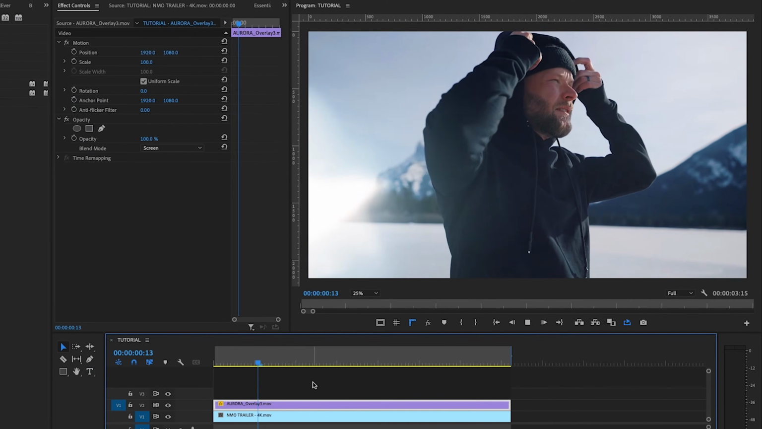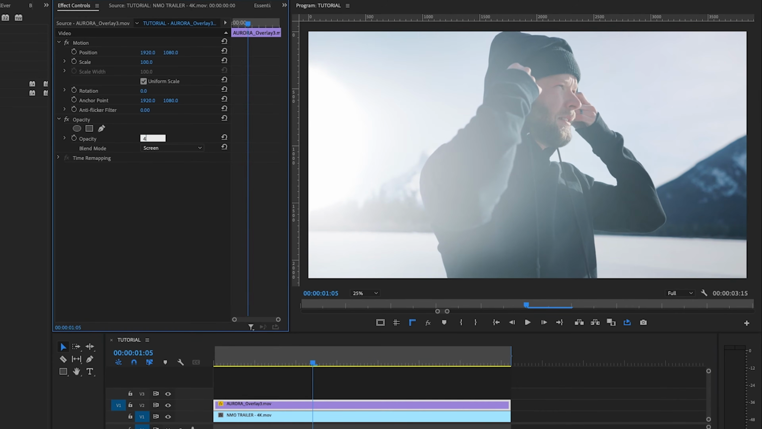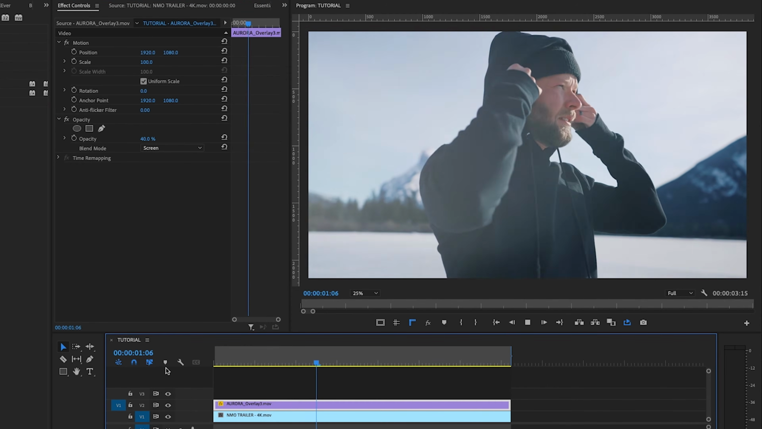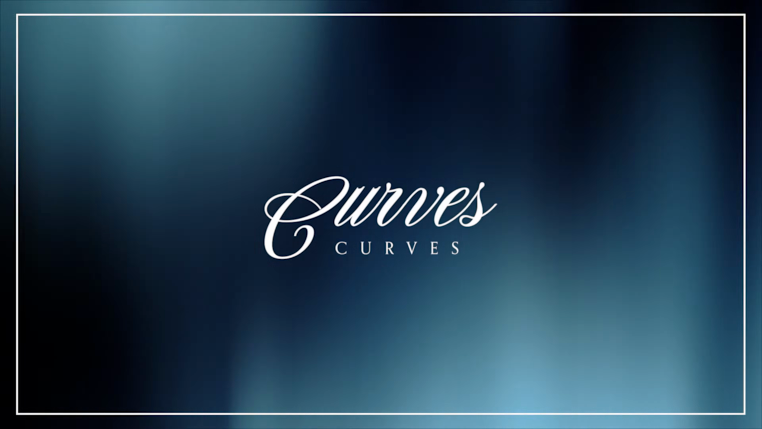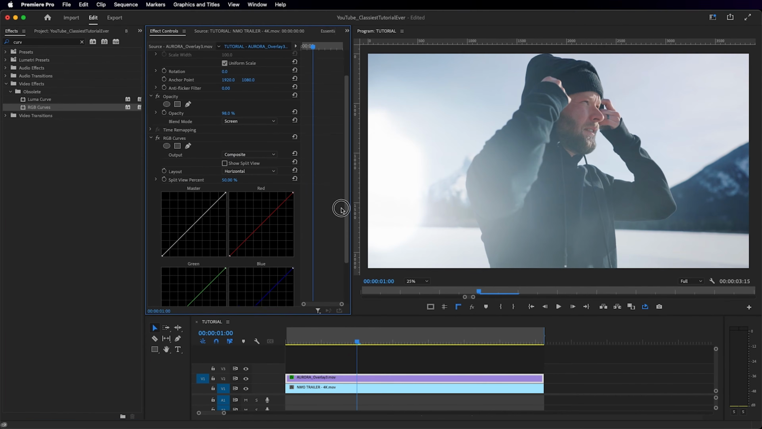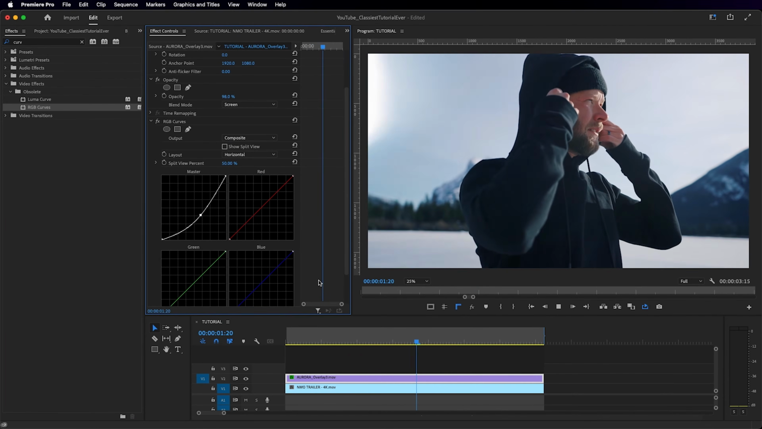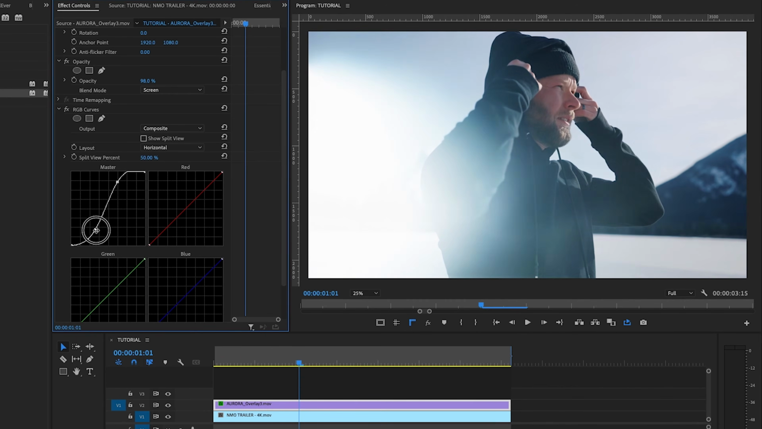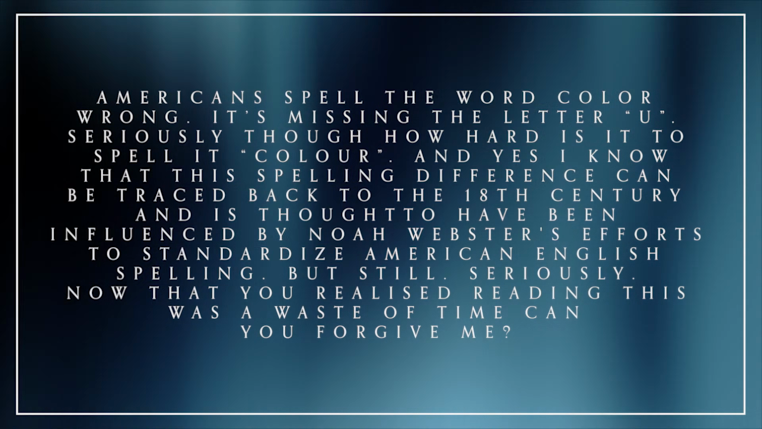Opacity. Maybe it's a little too intense. Simply back off the opacity. Subtle is usually the best way to go. Curves. You can also add a curves adjustment, which will give you the flexibility to either bring down the midtones or increase the contrast.